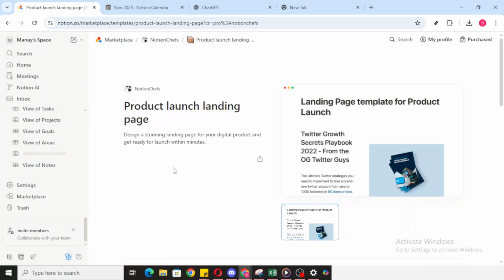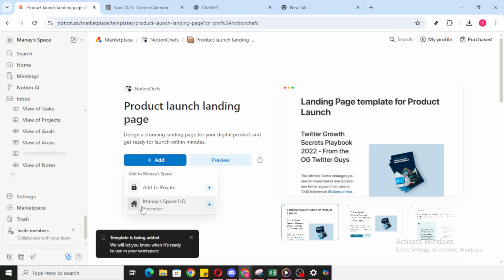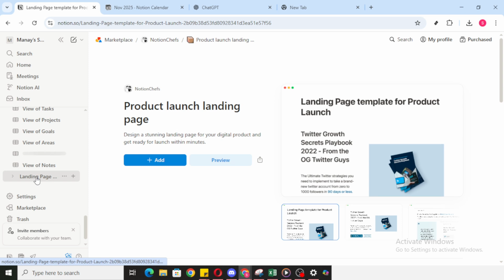Now, customize everything to fit your product. Start with the page title and the main headline. Use clear, benefit-focused language so visitors immediately understand what your digital product does. Update any placeholder text with your product description, key features, or outcomes your customers can expect. Keep your phrases short and scannable to improve readability.